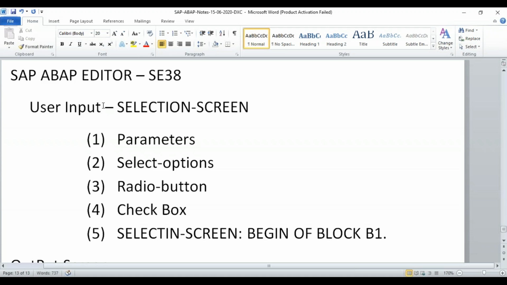Any user input can be given on a screen. So a screen which comes between the editor and the output is called the selection screen. As simple as that. Is it clear? Now inside that we can create a lot of things, and these are all the possibilities that we give in that selection screen. Does that make sense?